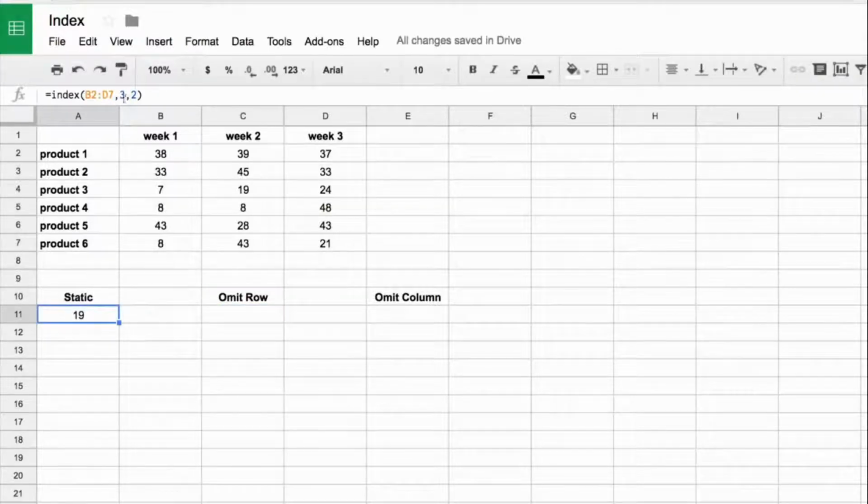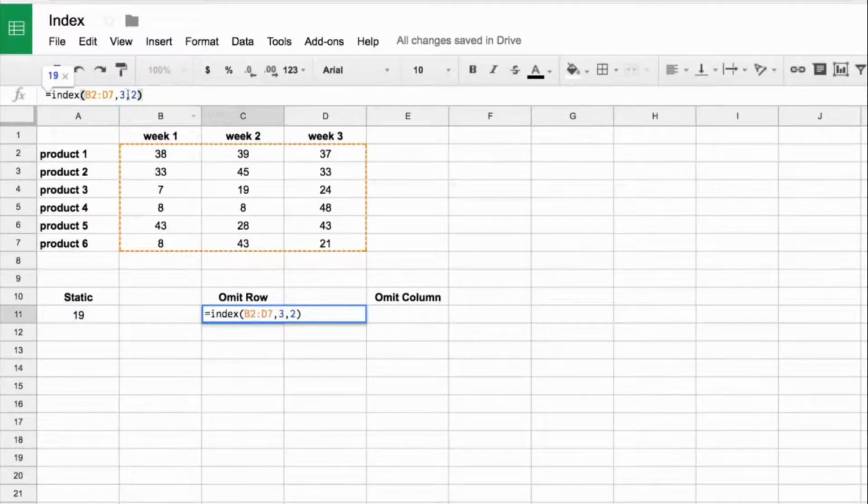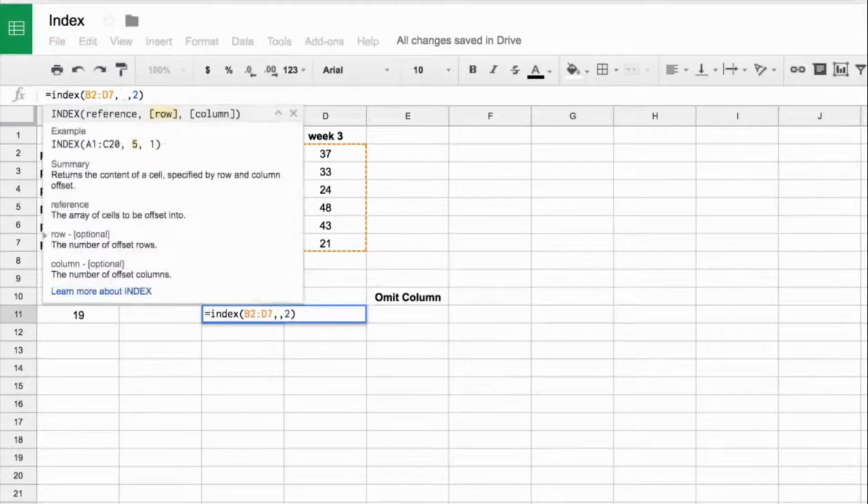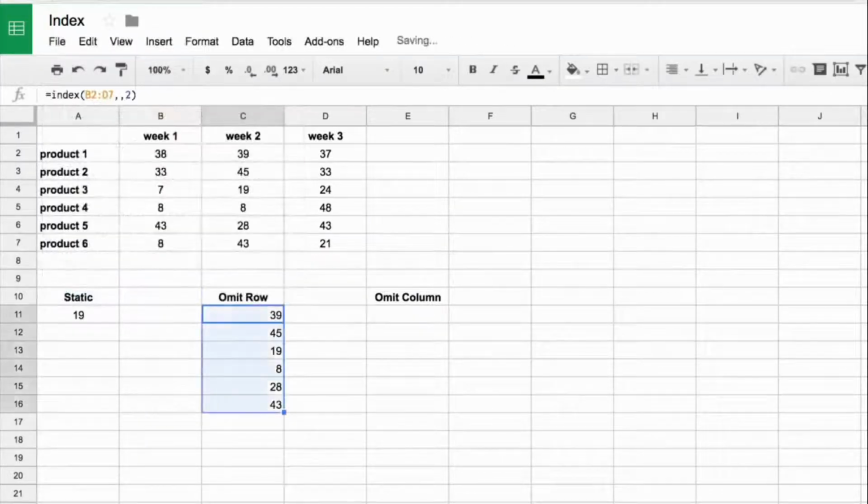I can also do things like omit one of these references. So let's see what happens when I do that. I'll copy this into here, except this time I'm going to omit that row reference and just leave it blank like that. Hit enter, and this time it gives me the whole row back. You can see it goes from 39 to 43. So that's quite nice just to know that property.